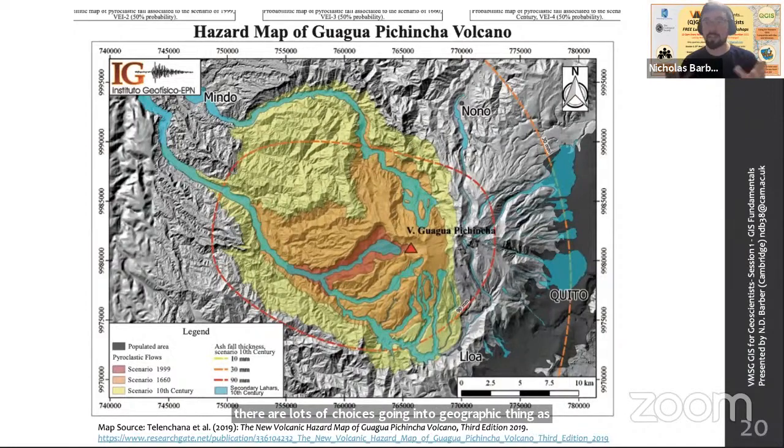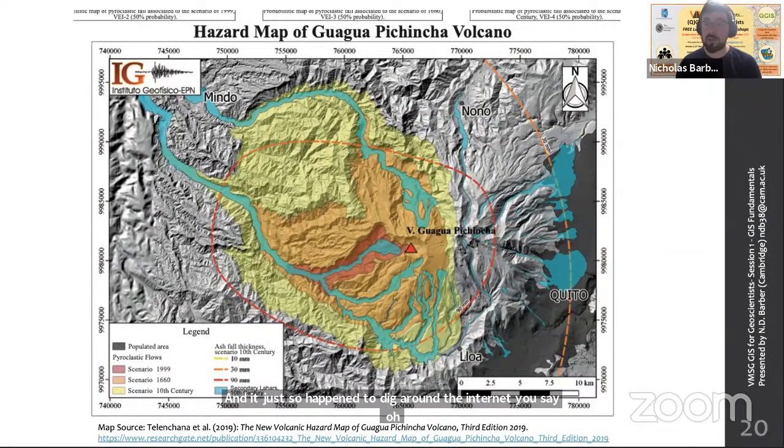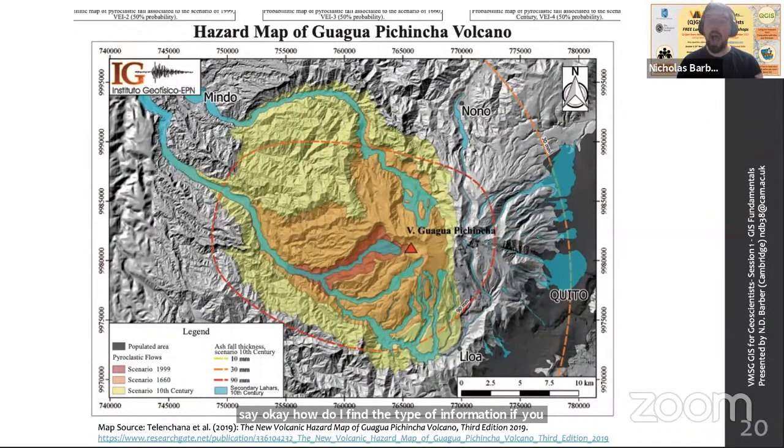So what we're going to do, and this is going to set us up for this whole problem, this question we're trying to answer. Remember, we're trying to figure out what the risk of hazard exposure are to different populations around Guagua Pichincha near Quito. And it just so happens you dig around the internet, you say, okay, how do I find this type of information if you don't have access to it through your research or something? And I, in setting up this exercise, found this wonderful poster that was presented at a conference in 2019 by an Ecuadorian team on a new hazard map for Guagua Pichincha.